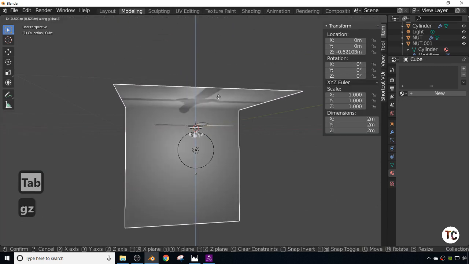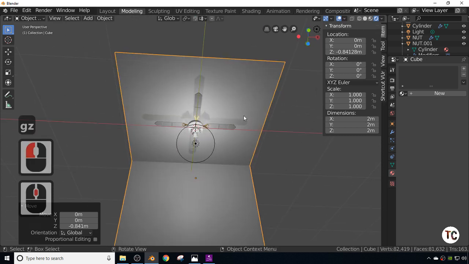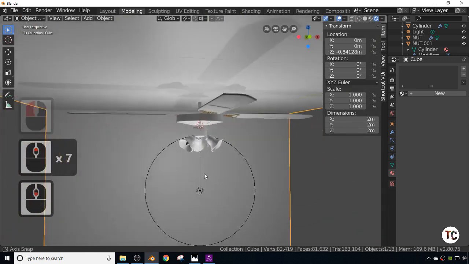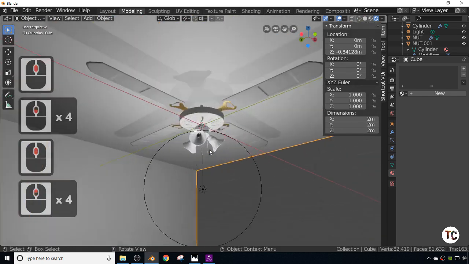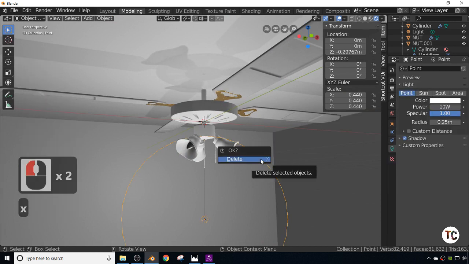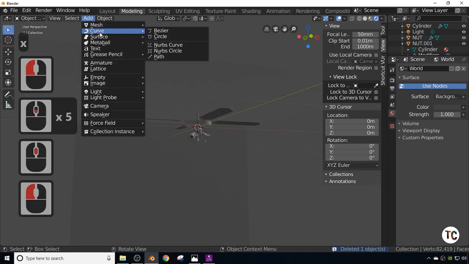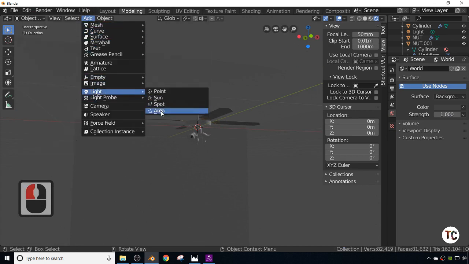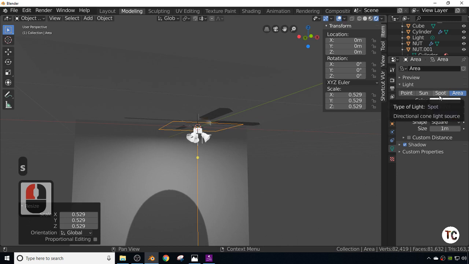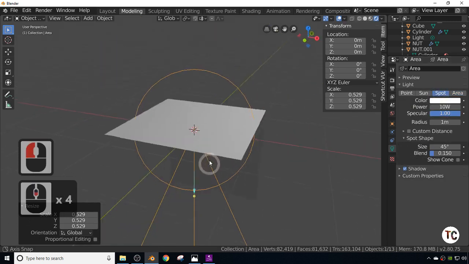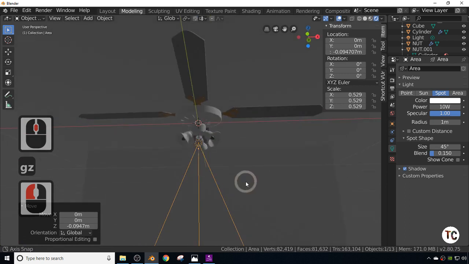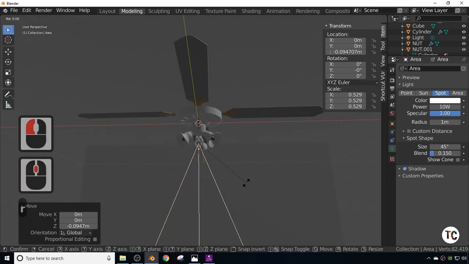G, Z, you know, if you move the area light. And as you can see, that's your room light. What you could do is delete this light, X, delete. Add more lights, but say an area light, scale it down, change the shape of the area light, or even make a spotlight. G, Z. Rotate. X.